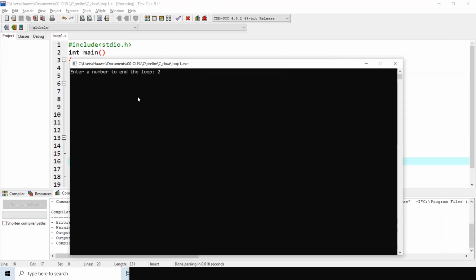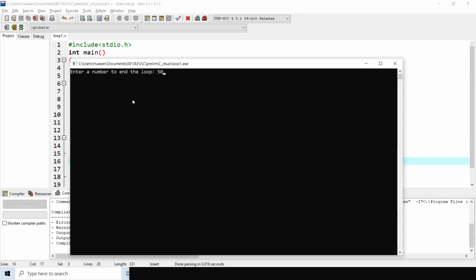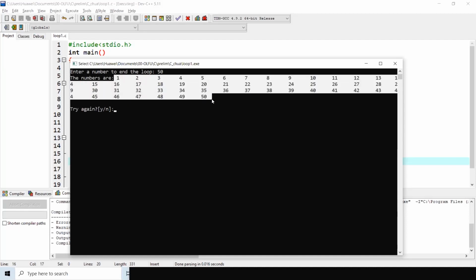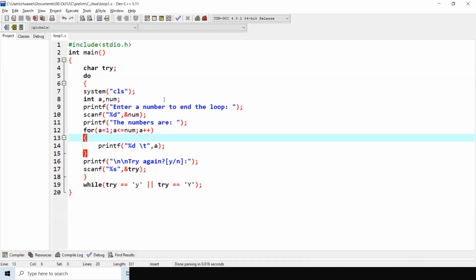Try again. So yes. So enter a number to loop. For example, I want 20. So it will display 1, 2, 3, 4, 5 until 20. Try again. Yes. I want 50. So display 1, 2, 3, 4, 5 until 50, and then load. Sige, we'll try another one.